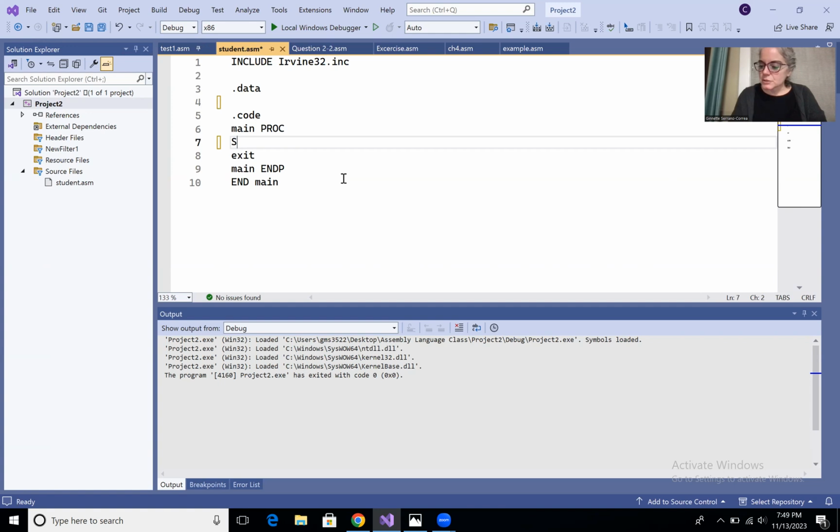So I'm going to say shift, and let's move something to, so let's move to AL 22. And then we're going to shift AL by 1 to the left.